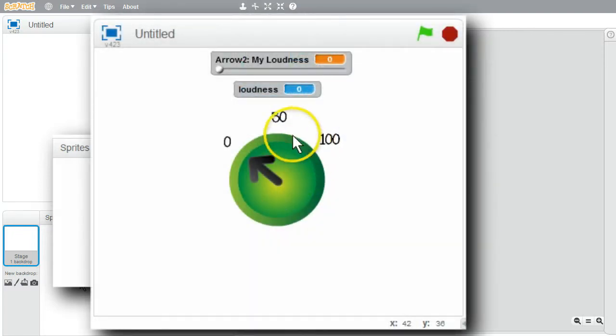I'll make a dial like a speedometer on a car with an arrow in a circle. For 0 loudness, the arrow will point at about 10 o'clock on the dial. For 50 loudness, the arrow will point at 12 o'clock. For 100 loudness, the arrow will point at about 2 o'clock.